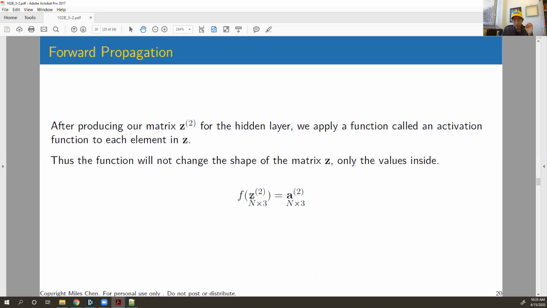When we apply the function f to an n by 3 matrix, each element just gets put into f. So f is just a regular old function, one input, one output, okay? It could be something like the square root of x or x squared, or in our case, what's called the sigmoid function, but your activation function is technically allowed to be pretty much whatever you want it to be, okay? We apply it to each element, so it doesn't change the shape of the matrix Z, it just changes the values inside. And after we apply it here, it becomes our matrix A2, okay?